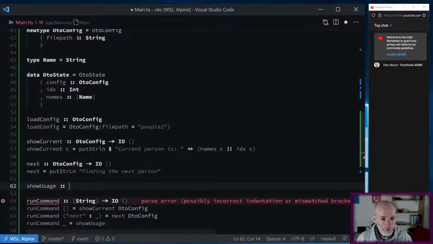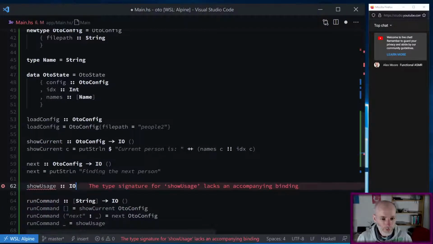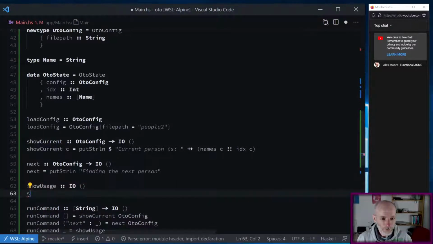Show usage, doesn't take anything, executes under IO. Show usage, put strlen.